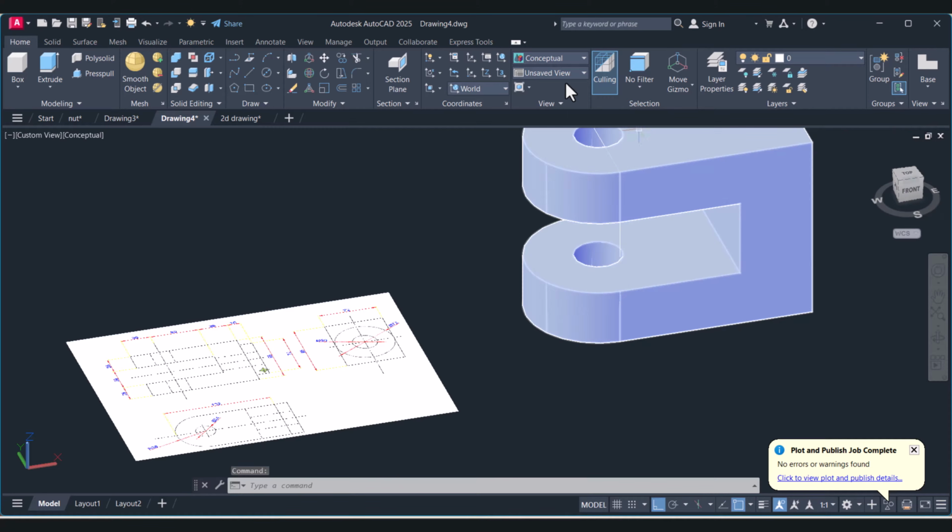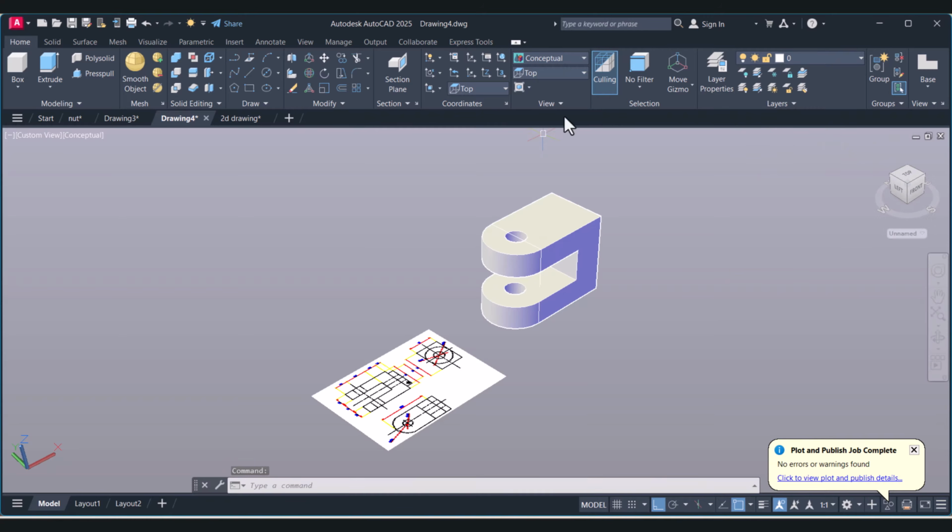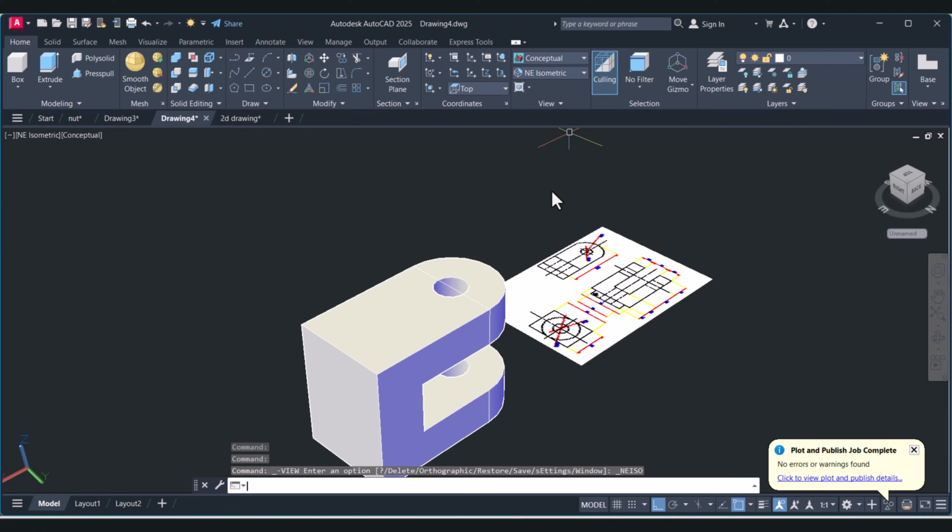And now we will click here on the top view. Now we have to create this 72 mm diameter circle and 32 mm hole. Then our drawing is completed. So here I want to extrude other side, so I will change the view to northeast isometry.